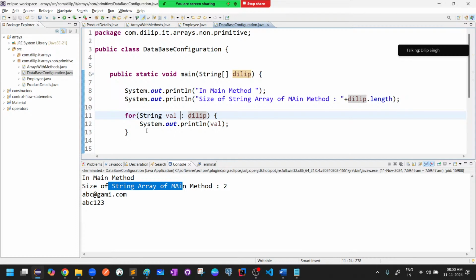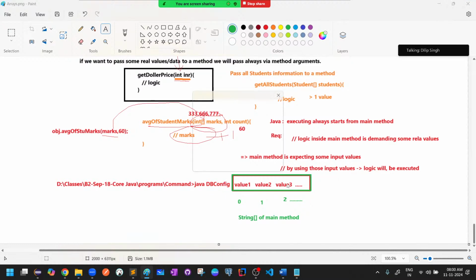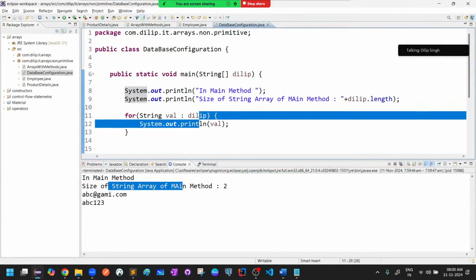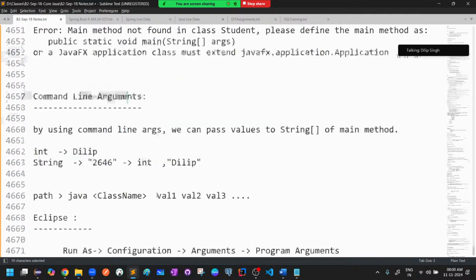Now let's move to the new topic. These are all questions you have to prepare on your own, you have to remember all these things, guys. In case the main method is missing, what will happen? Changing string to integer, what is the error you are getting? How to pass values to the string array of the main method, command line arguments. These are all details you have to remember.